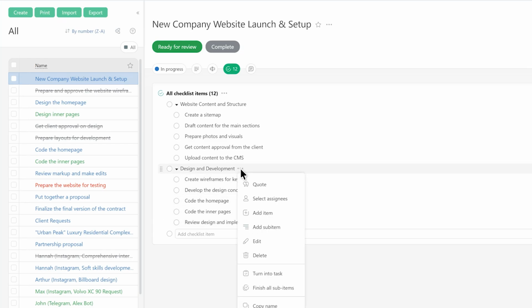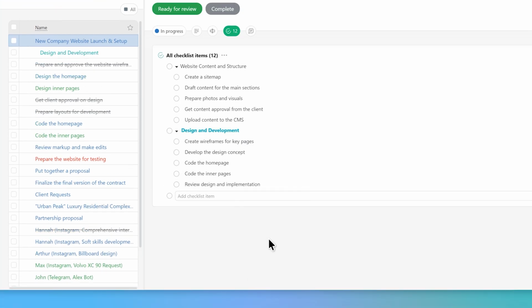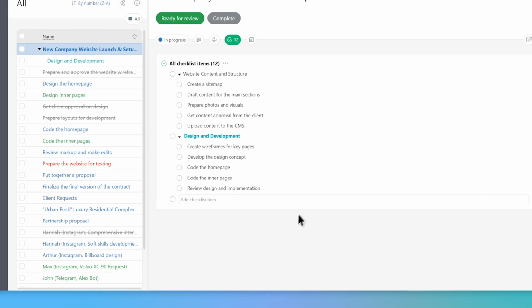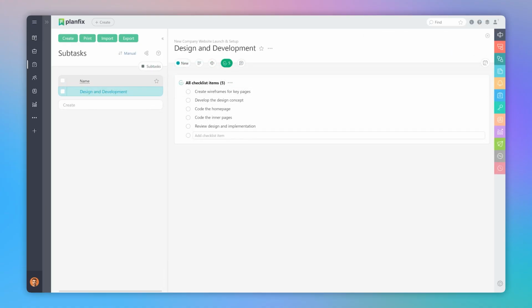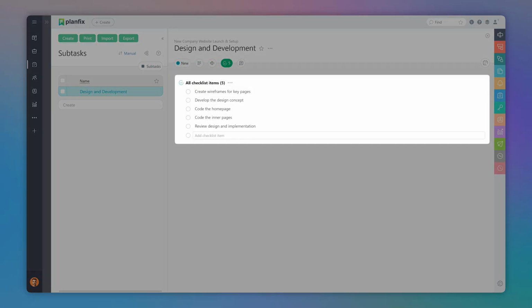Any checklist item can also be converted into a task. When you do so, it will automatically become a subtask of the current task. You can find it in the panel on the right, under the Subtasks tab. The new subtask will retain all checklist items previously added beneath that item.